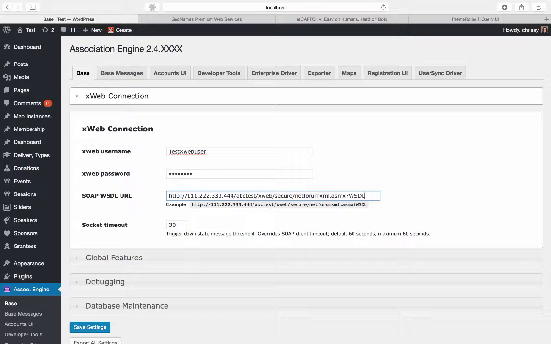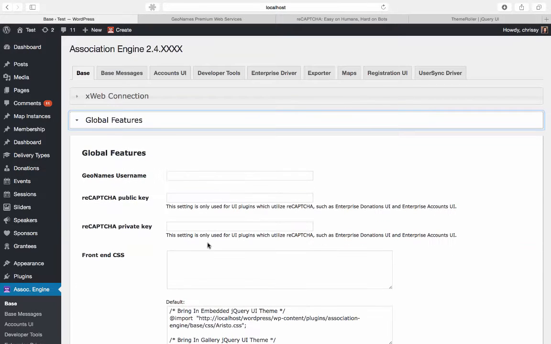This is the amount of time the SOAP client will wait for a response from NetForum. The default is 60 seconds. Note that the maximum is also 60 seconds, based on the default settings for many of the web hosting providers our clients use. Some NetForum processes, such as registering a large group for an event, might take longer than 60 seconds. If that happens, you might need to work with your web hosting provider to adjust the timeout settings on the server side. Now let's expand the global features.